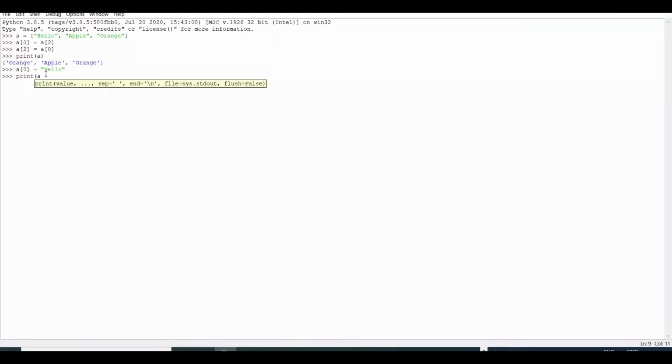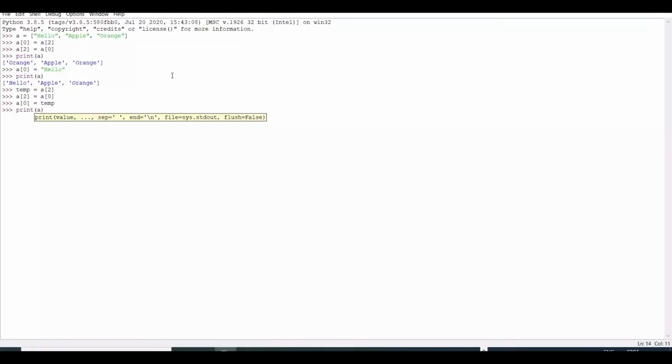So now if we have A, we have hello apple orange. To swap them around, one solution we could have is to type in temp is equal to A[2]. So now we created a variable which stores the second index of this list, which is orange. Now we can say A[2] is equal to A[0], and then A[0] is equal to temp. Now if we print A, we can see that we have orange apple hello.